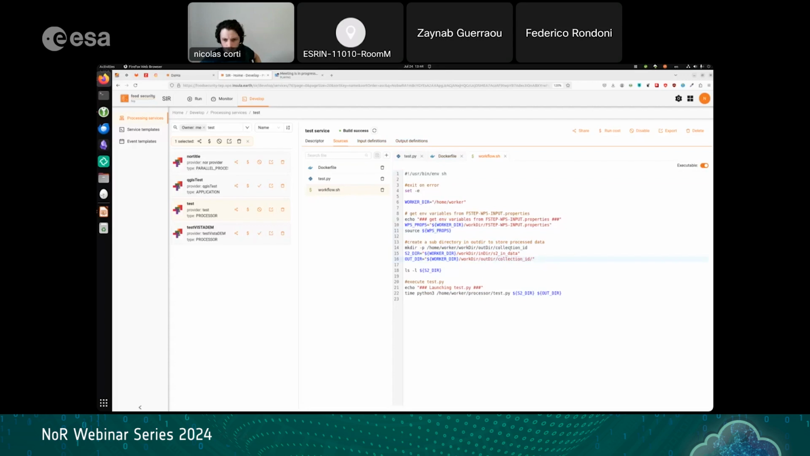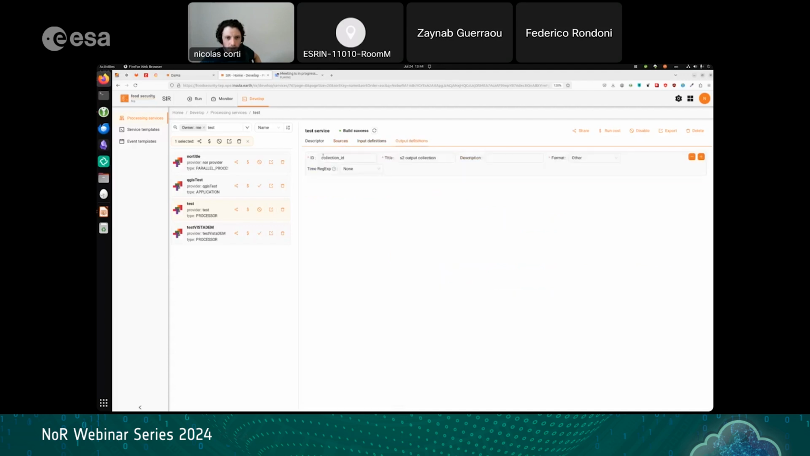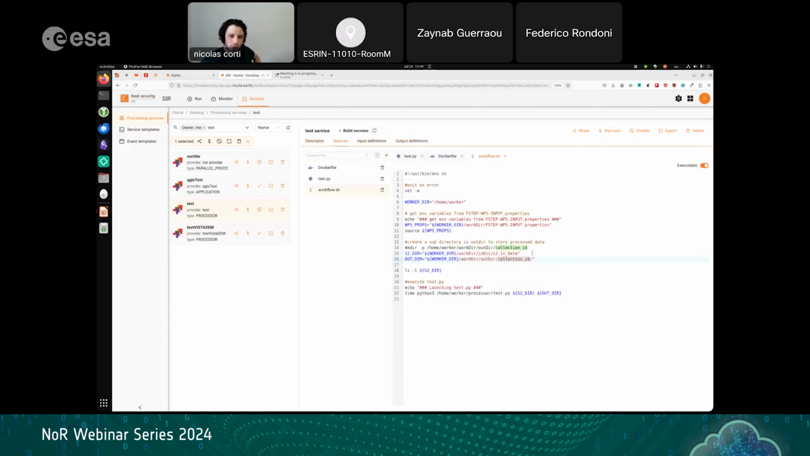For example, the output directory in my case is called collection ID, and the output definition is also called collection ID. So this is how the system knows, okay, you mean this collection ID, I'll take this one and I'll pass it here. And at the end I say execute with Python my algorithm and give my Sentinel data as input, and this is my output, store them there.